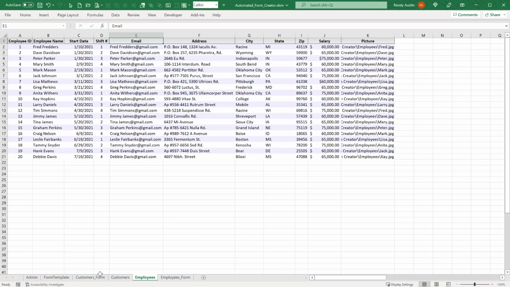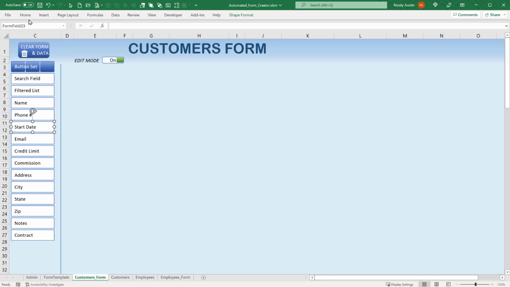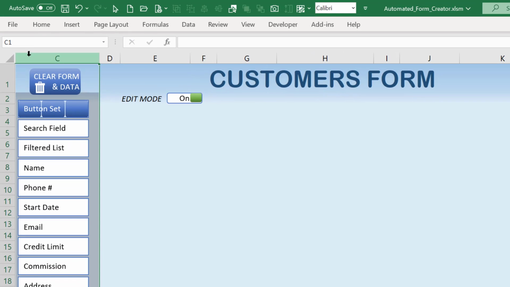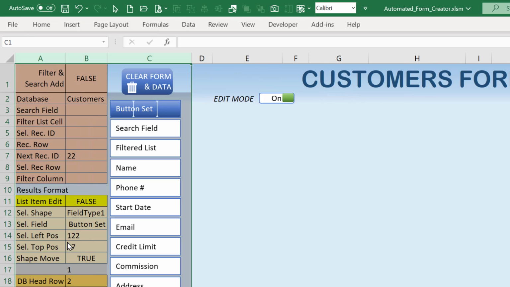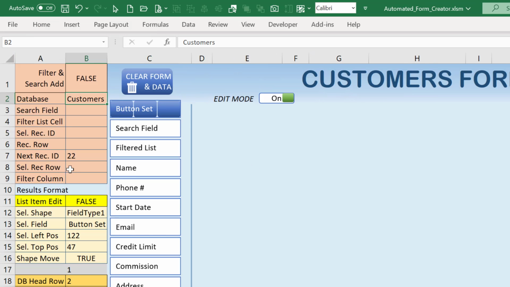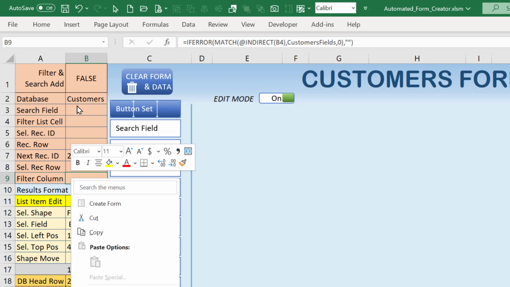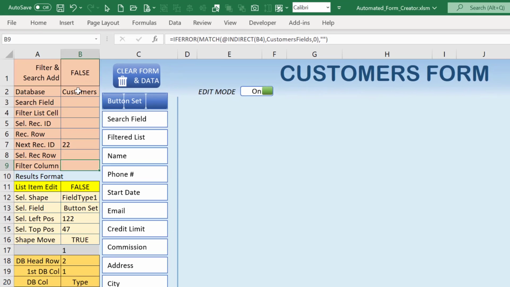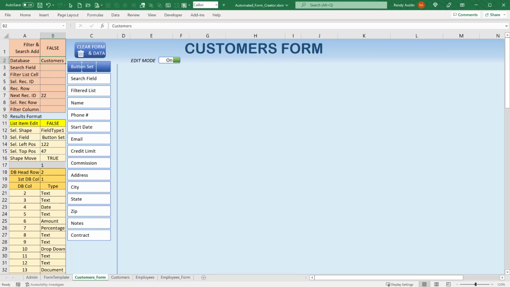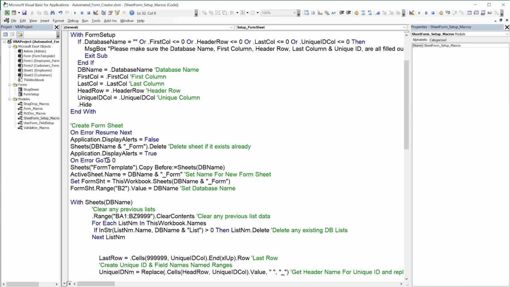Okay, so now form sheet, I want to set that database name, that brand new form, right? If we take a look inside here, customer or employees, either one, I'm going to right click and unhide columns A and B. So the first thing I want to do inside B2 is put that database name. Notice customers is here. So we're going to take that database name and I'm putting it directly inside B2. Okay, continuing on.